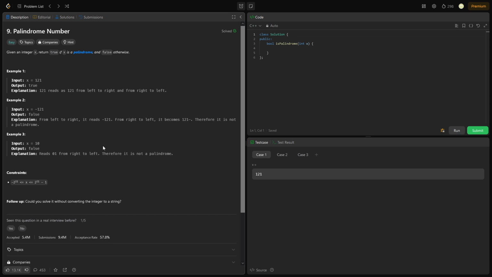So you can use a two-pointer approach. That is a possible way to solve this problem. In fact, it's kind of the simpler approach. But that's really not the challenging part about this problem. The challenging part is the follow-up: could you solve it without converting the integer to a string?